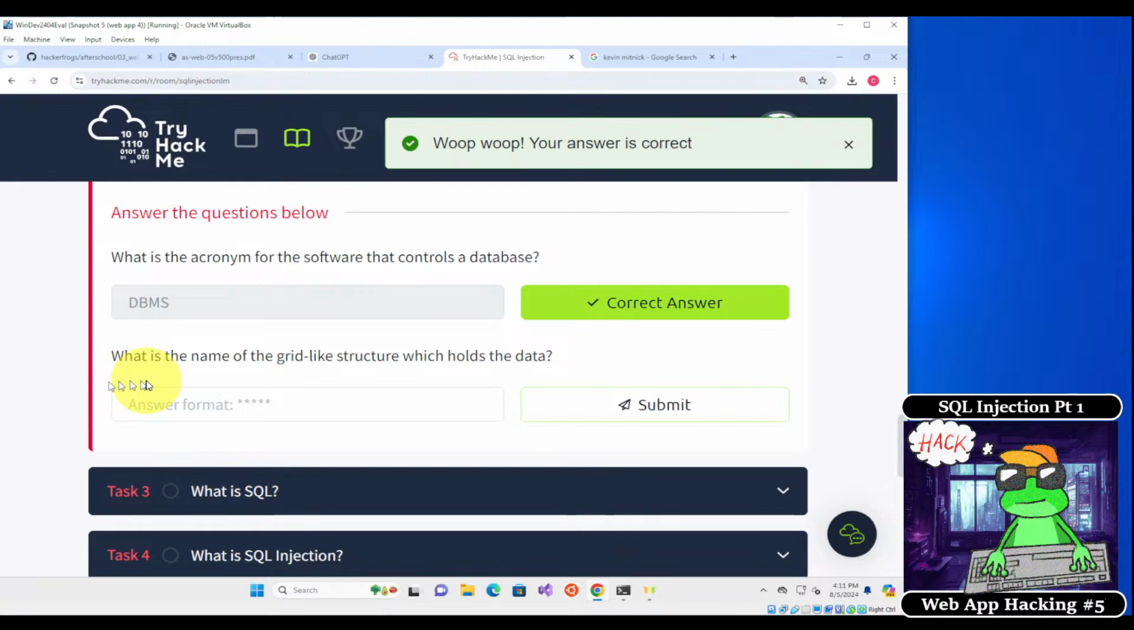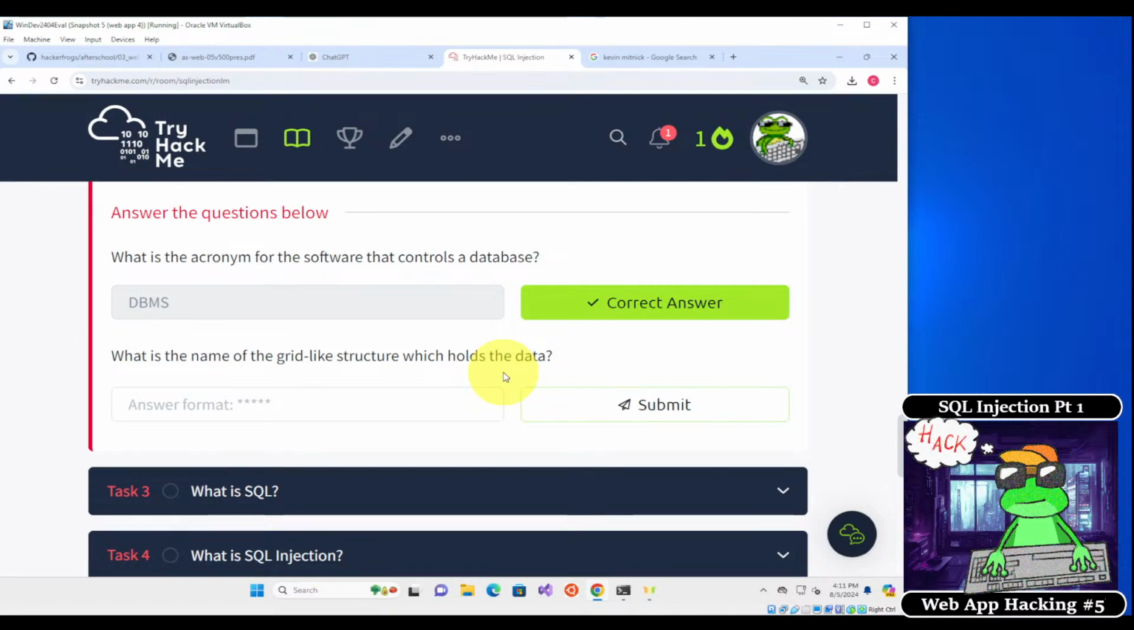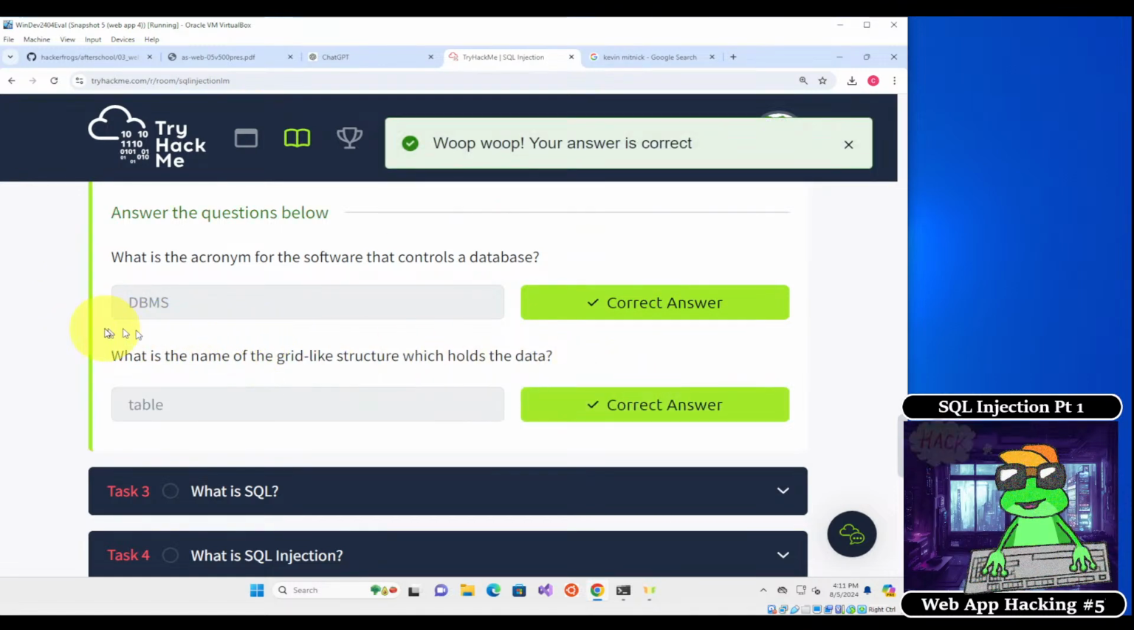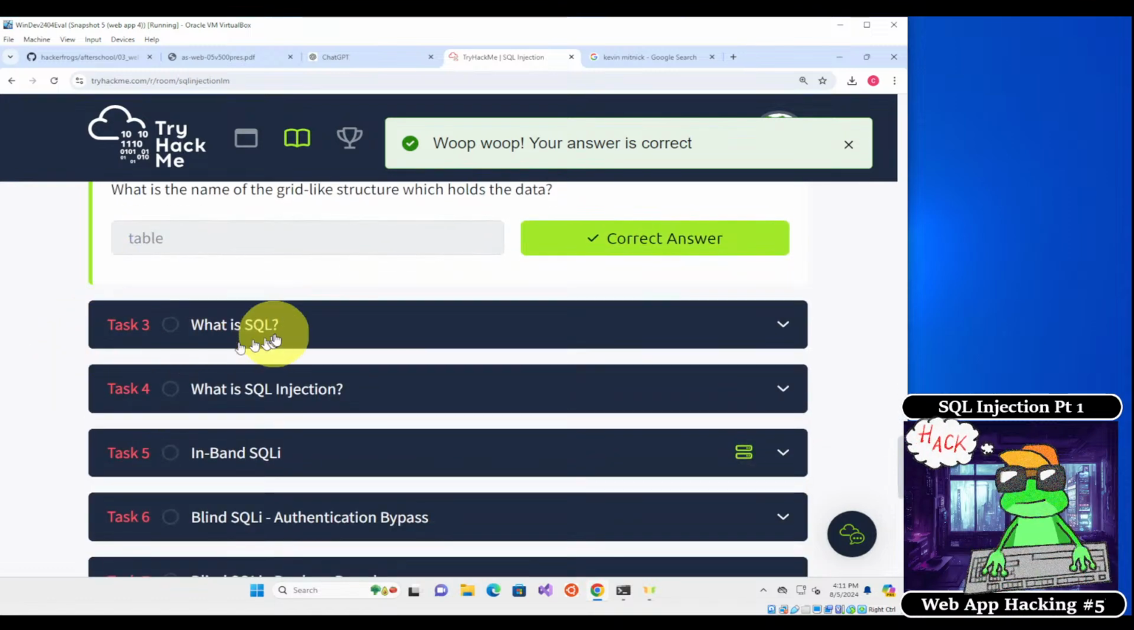And the next question is, what is the name of the grid-like structure which holds the data? If you remember, we've got our columns and rows, and those columns and rows make up something called a table. So we can provide table as the answer here. All right, so we've got task number 3. What is SQL?